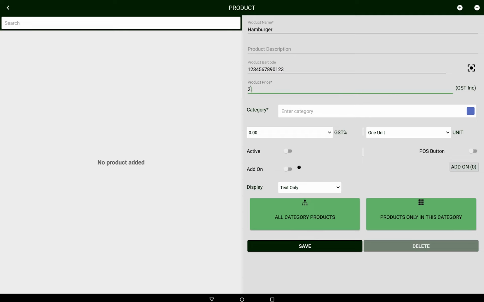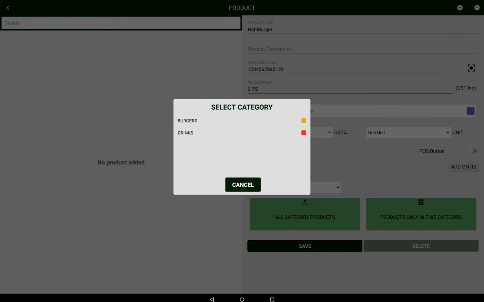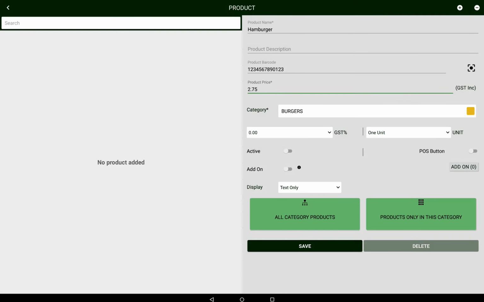A product price is mandatory and the category choice is also mandatory, and, in this case, we shall choose the category Burgers. If you have multiple GST slabs, then choose the GST slab for this product. In our case this is a 0% GST product. Leave the unit for now as 1 unit. We will come back to units later after we go through setting up different unit types like kilos, hours, dozens, meters, etc., in detail.